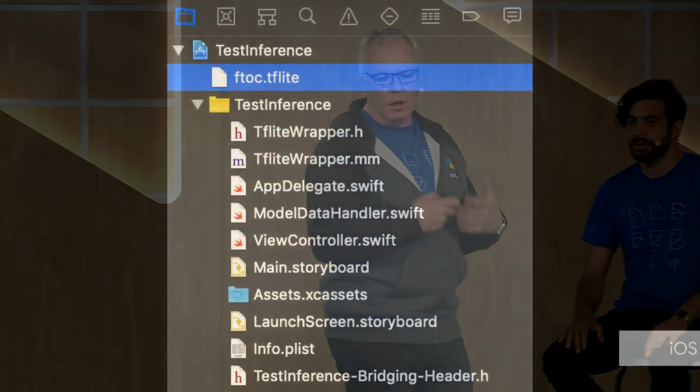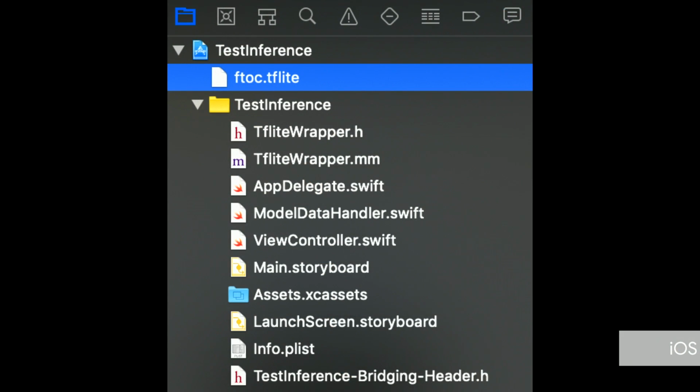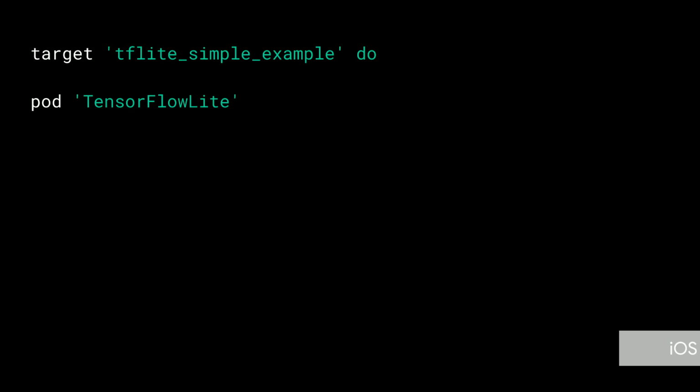OK, so that was Android. iOS is very similar. In iOS, all I have to do is put my model in my application. I just put my TF Lite model in as an asset like any other. Then in code, first of all, I create a pod, and in my Podfile, I'll have a pod for TensorFlow Lite.